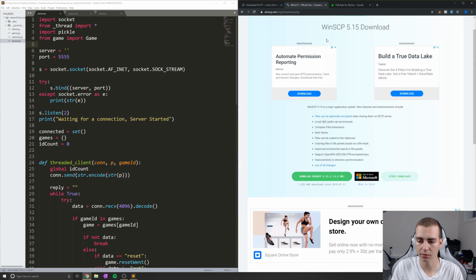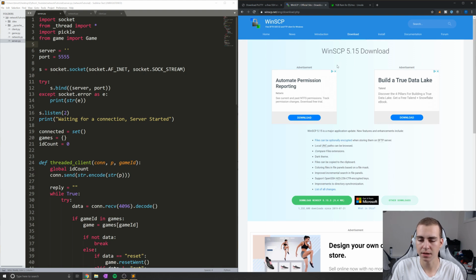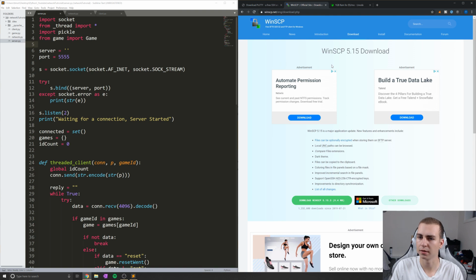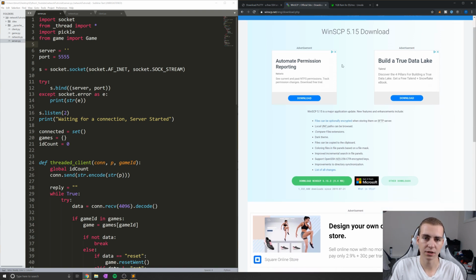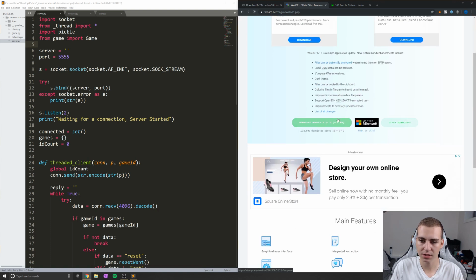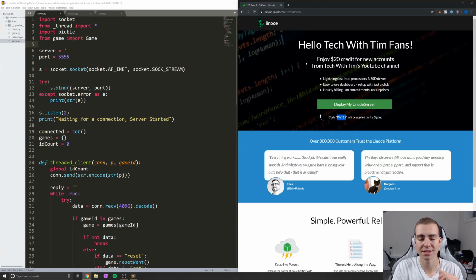The next thing we're going to download is called WinSCP. This is a very basic file transfer client. You could use FileZilla or any other kind of file transfer client that you want, but I just like using this one because it's really basic, really straightforward. So go ahead and download this. And it's not very big as well. It's only 9.4 megabytes.